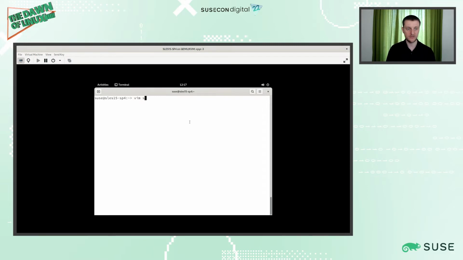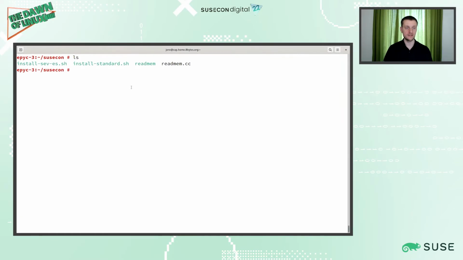So let's see, we have some secrets in that VM. A secret password in that VM and other secret data. And now I show you how easily this can be stolen from the host side by someone with root access. So this is a root shell on the host of that virtual machine. You can see it running here.